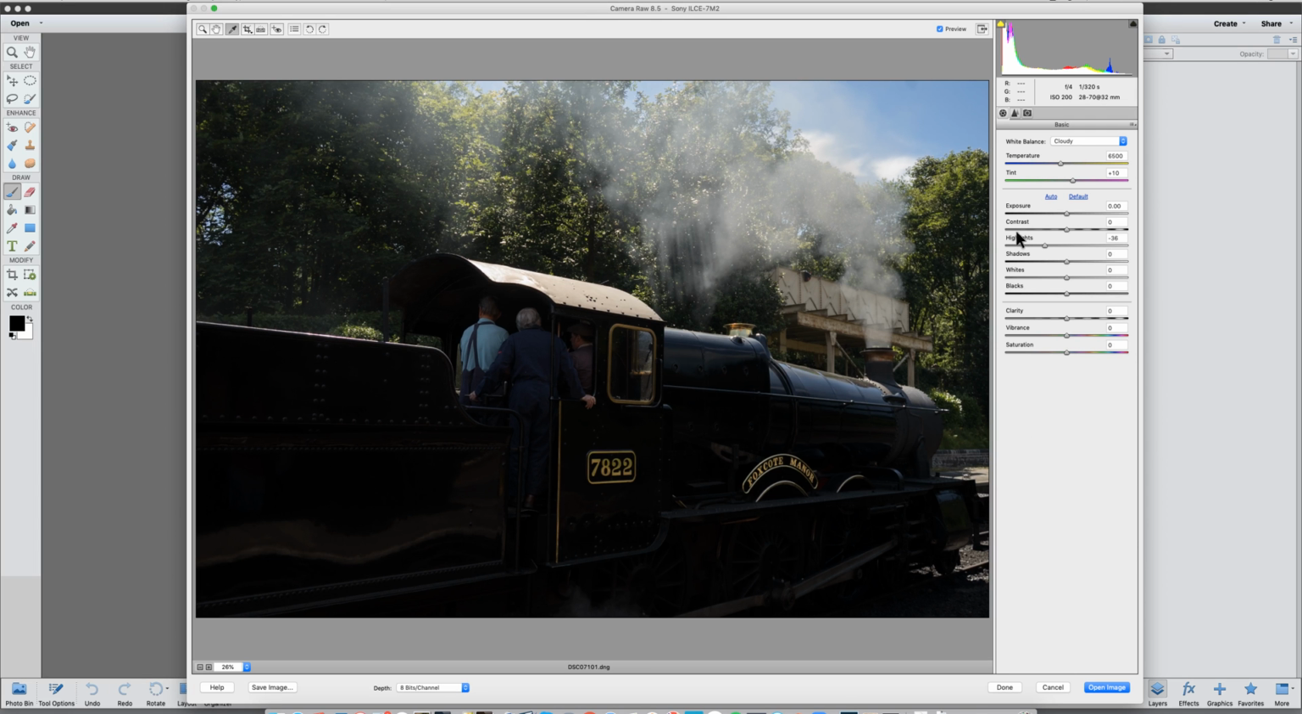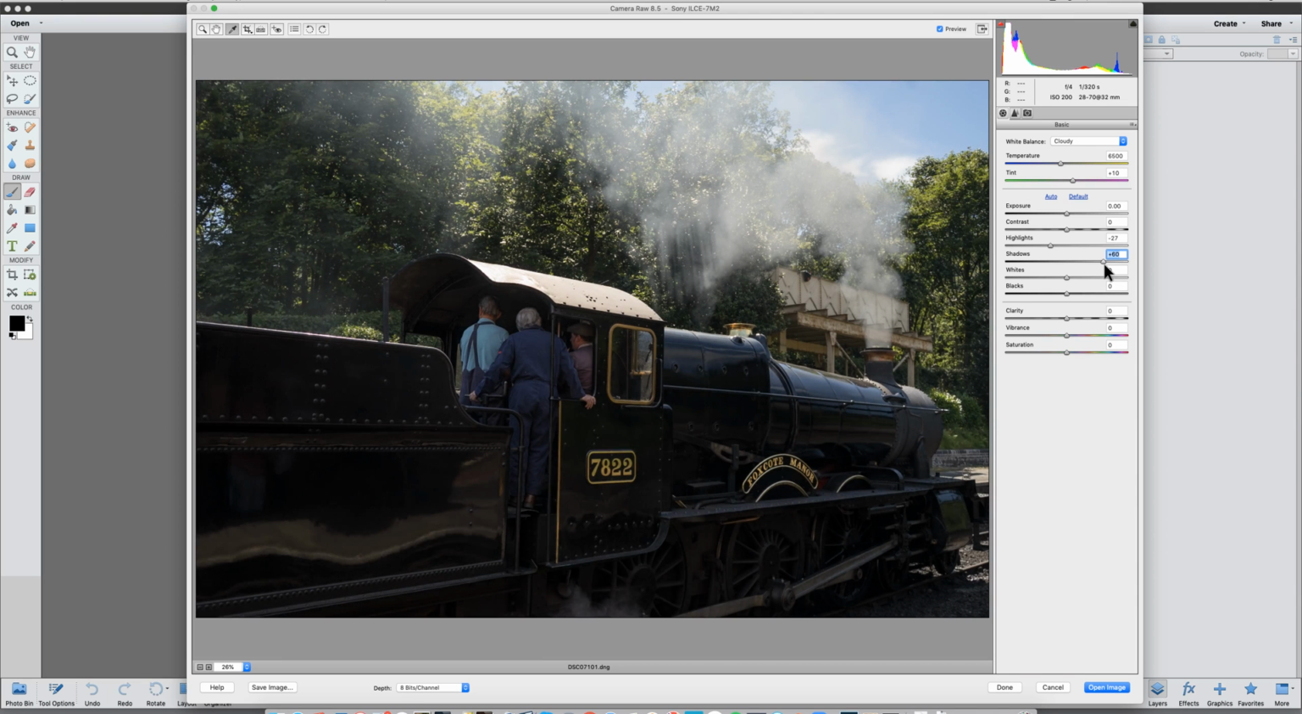Okay, so I've taken my highlights down, rescued stuff up here, adjusting it a little bit just so we don't lose quite so much of the smoke and stuff, and then I can take the shadows up and bring back a lot more detail in those shadows.